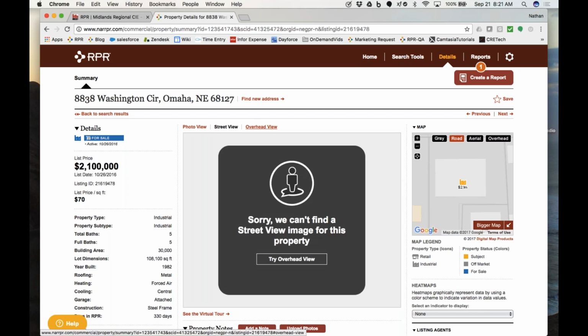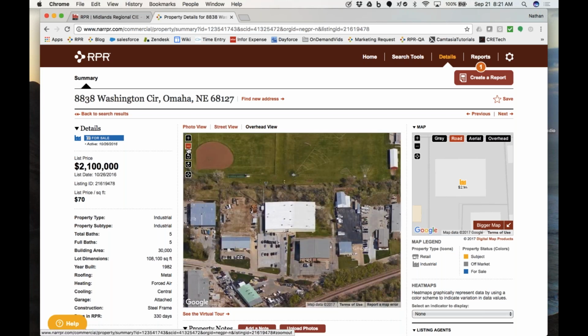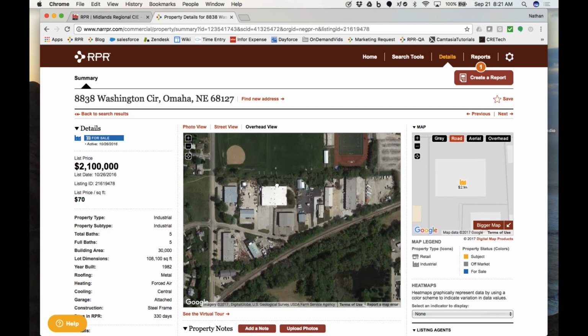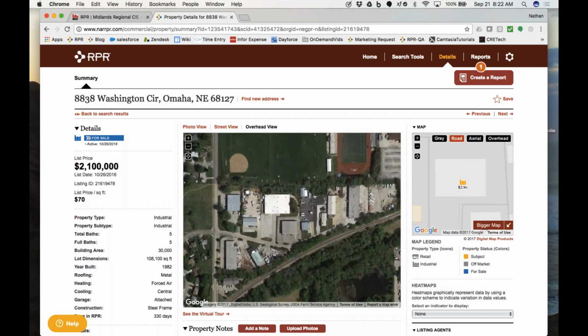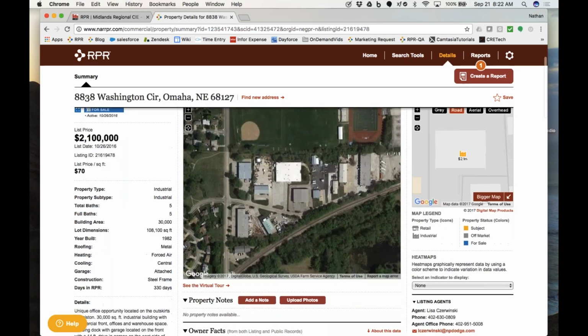You do also have a street view, which apparently this one's not available for some reason. It's probably because it hasn't been driven down. Okay, that makes a little bit more sense. But we do have the overhead view as well for you, so you can kind of zoom this out. And all of these are functional, I guess, within the map, so you can kind of see how that works. If there is a virtual tour that the agent has uploaded, that will be linked right there.